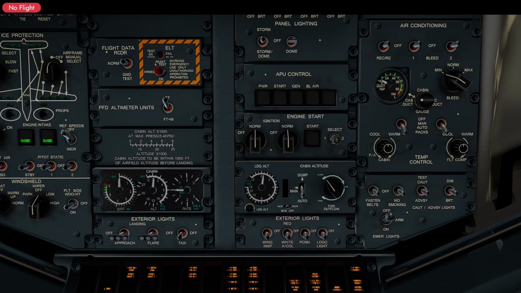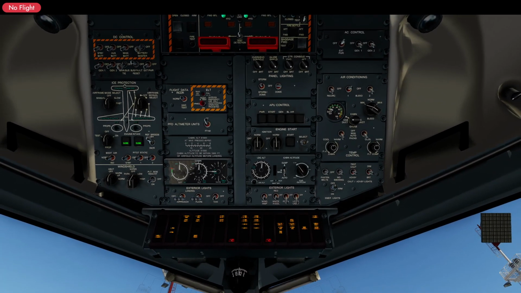Our exterior lights, we can turn on the position and the logo lights. We can also turn on the recirculation fan to get not to bleed for now. This all looks good. Our temperature control is at 12 o'clock. Our bleed is at minimum position, that's fine.